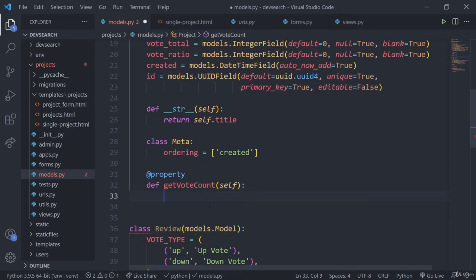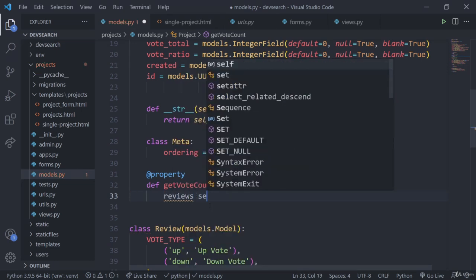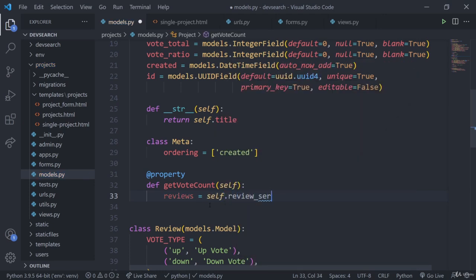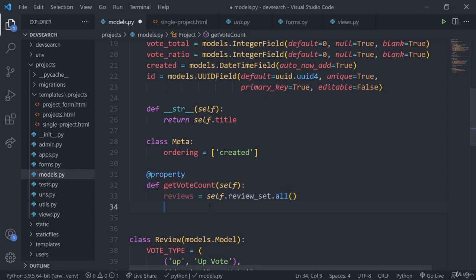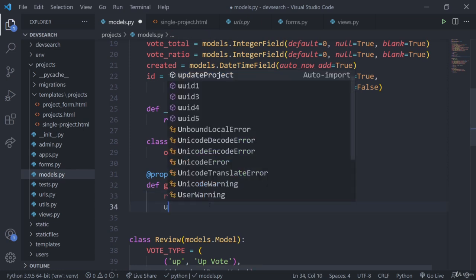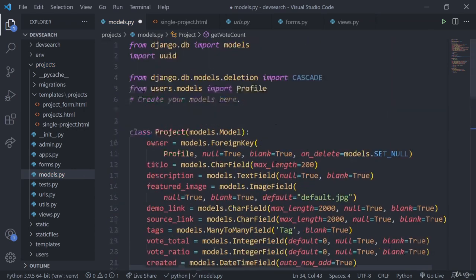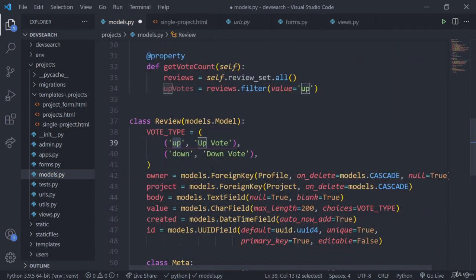In here, the first thing I want to do is get all the reviews. So we'll do reviews, equal to self.review_set.all. So we're just getting all the reviews. Then we want to get all the upvotes, so we want to create the ratio. We'll do upvotes, and I'm going to camel case that. For the upvotes, we're just going to do reviews.filter. So we're going to filter the reviews that we already have, and we're going to say value is equal to up. So that's going to be the actual value. So we're just getting that value.